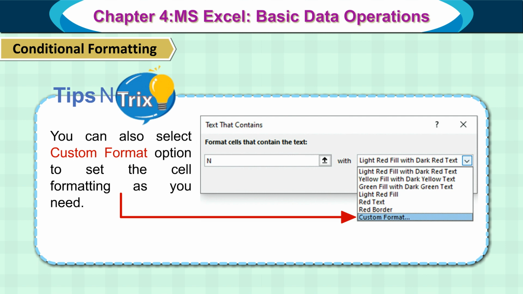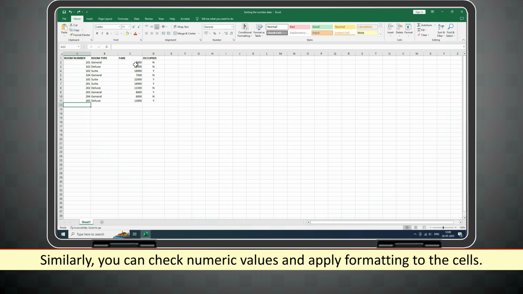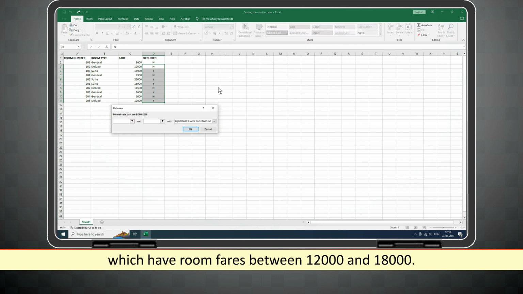Tips and tricks. You can also select Custom Format option to set the cell formatting as you need. Set up the formatting in Format Cell dialog box. Similarly, you can check numeric values and apply formatting to the cells. For example, applying style to the cells which have room fares between 12,000 and 18,000.